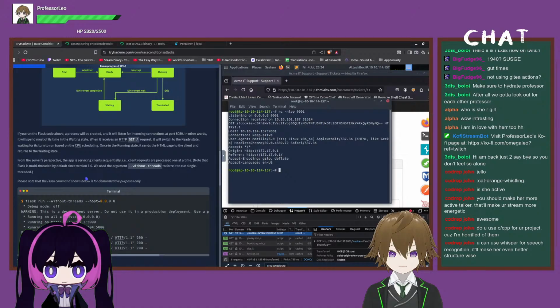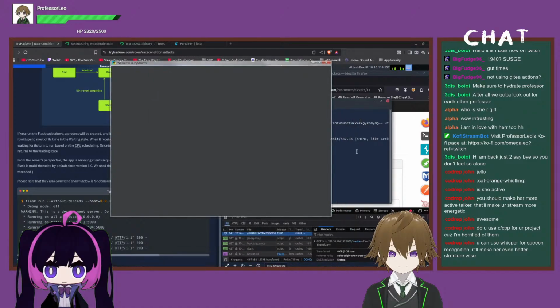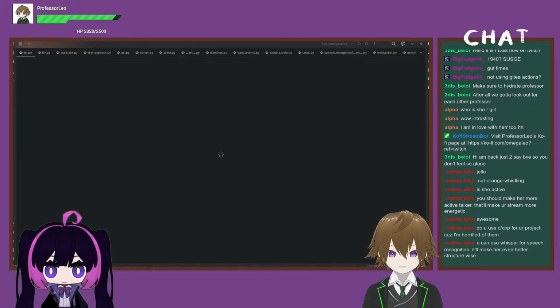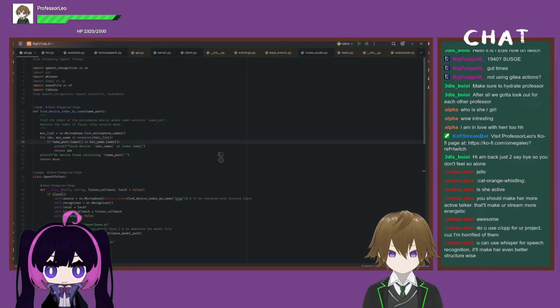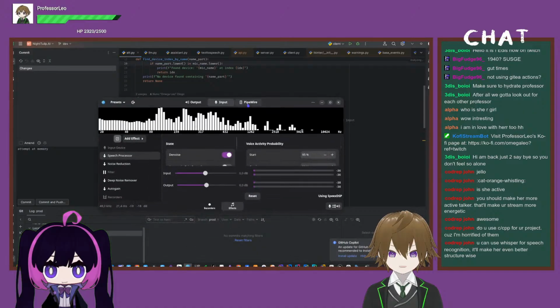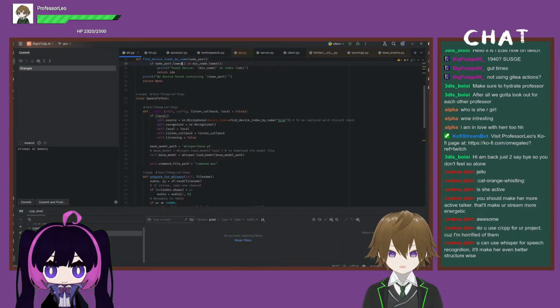I can use Whisper for speech recognition. It'll make her even better structure-wise. Yeah, I do have Whisper, but it's not configured for this current microphone, but I should do it. Let me just go over her code a bit and do that. Just a quick fix on it. Where do I have the... Okay, there should be something in here. No, it doesn't show up in here.